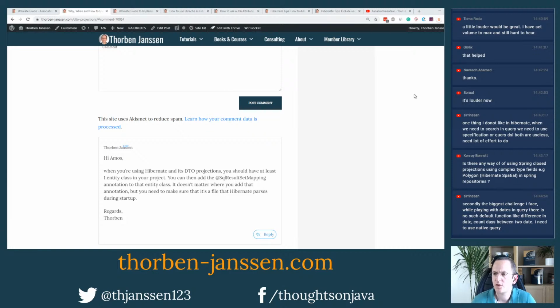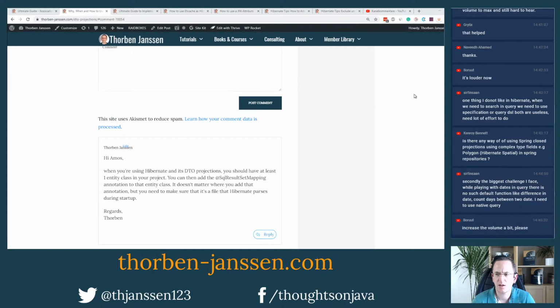So that's a common thing I do not like in Hibernate. When we need to search in a query, we need to use specification or QueryDSL. Both are useless, need a lot of effort to do. Secondly, the biggest challenge I face while playing with dates in a query, there is no default function like difference in date. Count days between two dates, need to use native code.